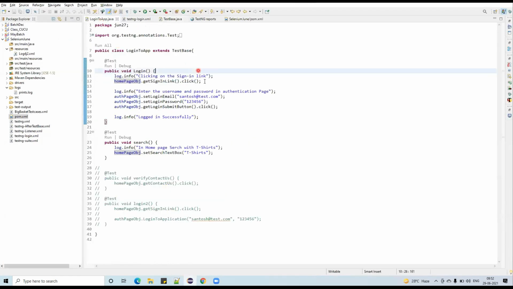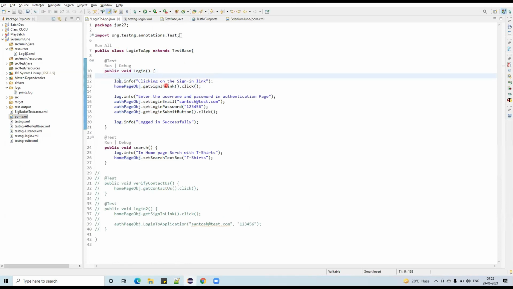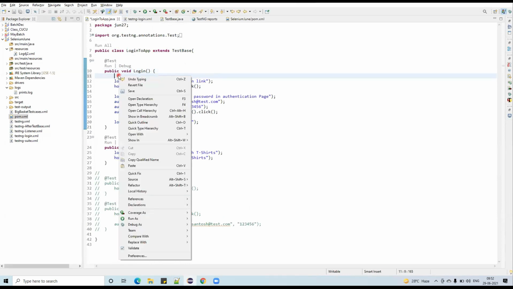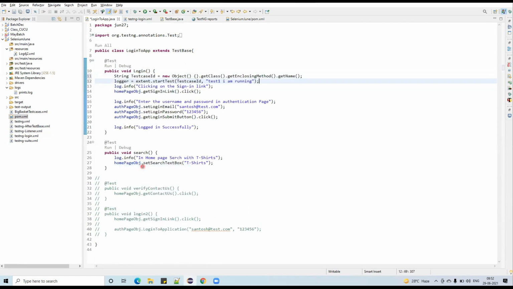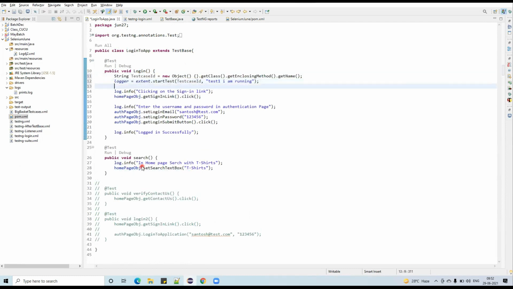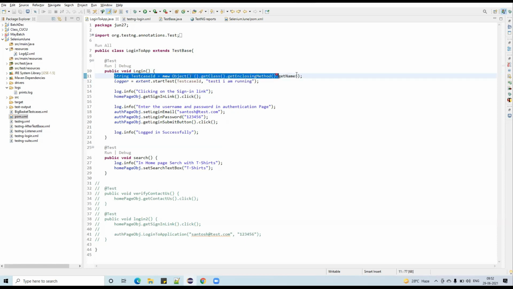Log into app. See here. In the line number 11, right click on this, click on the paste. Done. I will tell you what this one is. So string test case ID is nothing but this one. Login is there, right? That is coming here actually. So to get that one, new object dot get class dot get enclosing method dot get method. You don't need to remember all these things, just copy paste this line.